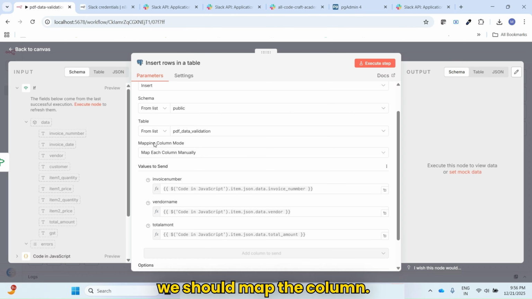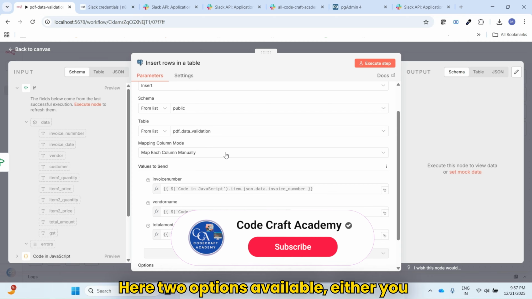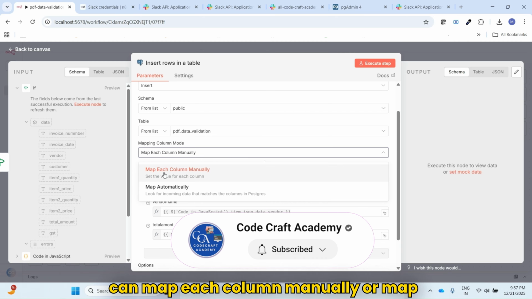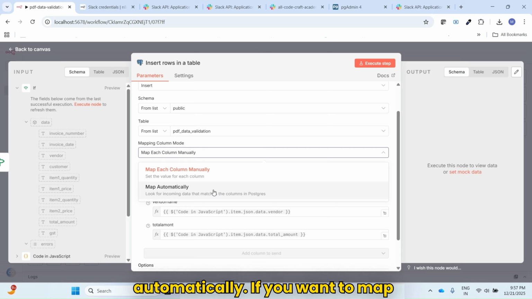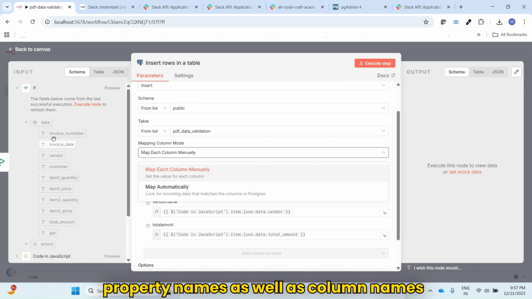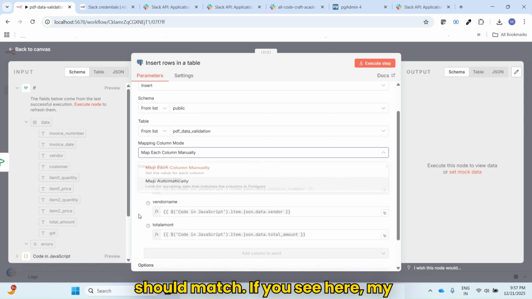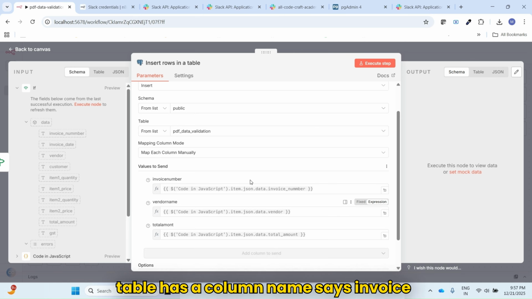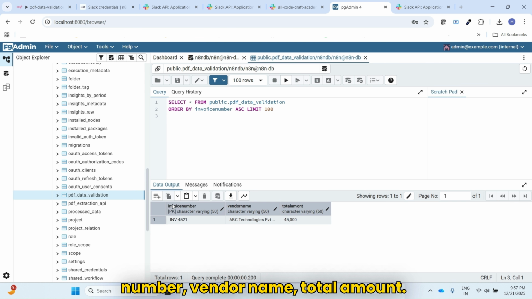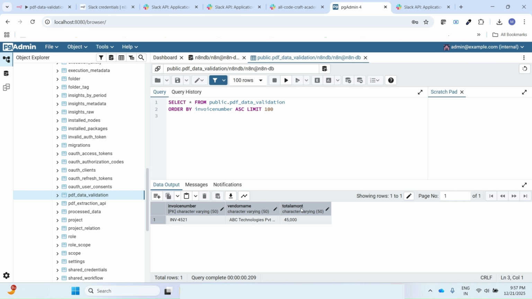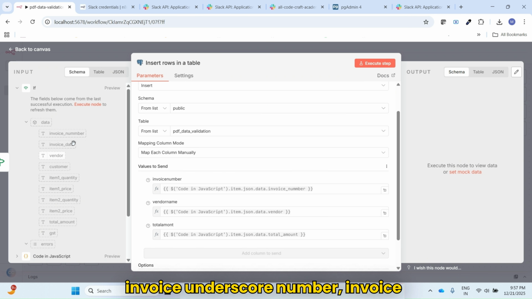After that, we should map the columns. Here, two options are available. Either you can map each column manually or map automatically. If you want to map automatically, we have to make sure the property names as well as column names match. If you see here, my table has the column names invoice number, vendor name, total amount. But the properties are invoice underscore number, invoice underscore date, vendor. That's the reason I'm using map each column manually here.